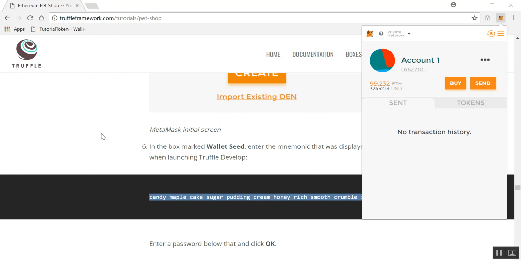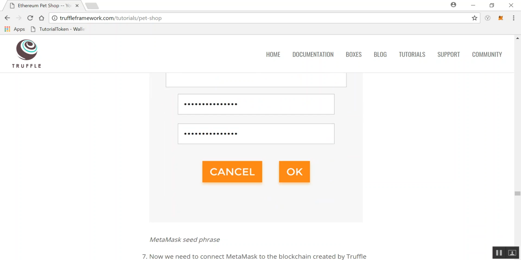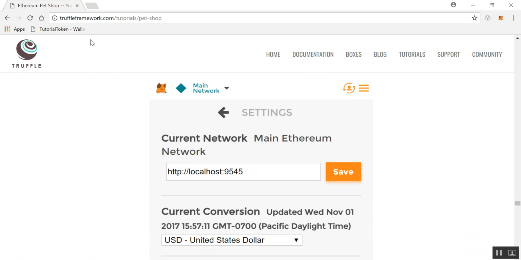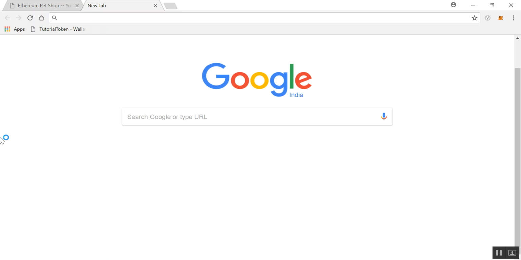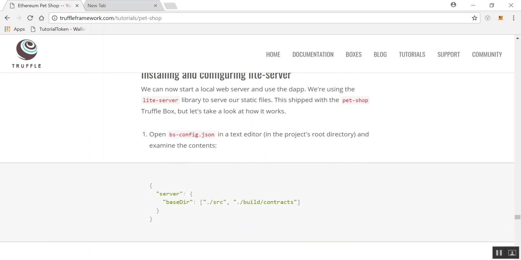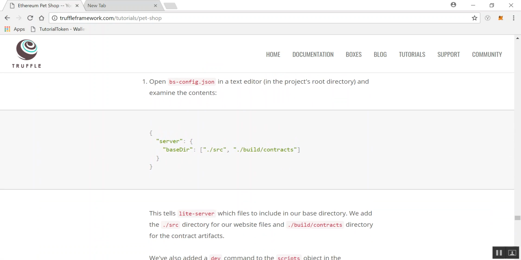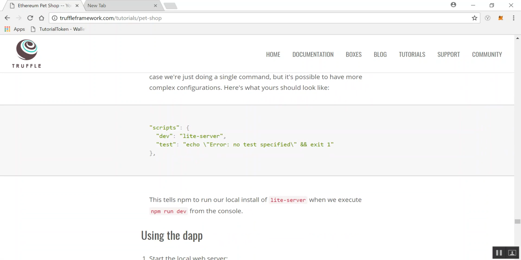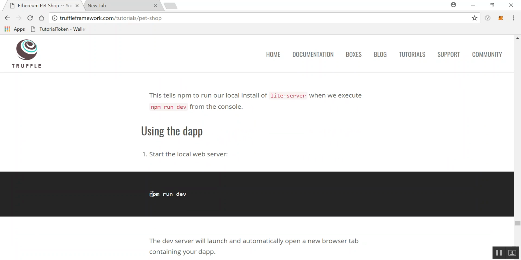So now that we have done the setup of MetaMask, it's quite easy to talk to our network. These are all the same steps. We'll be using a light server, which will be serving our web application. That's very easy. In order to run it, we just need to call npm run dev from the same folder.